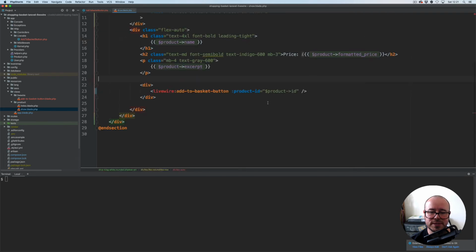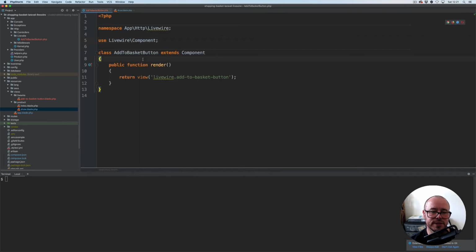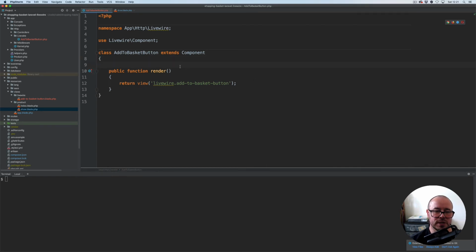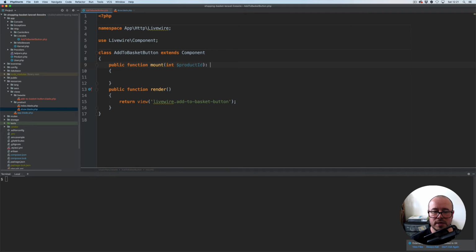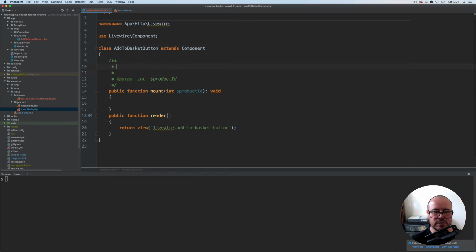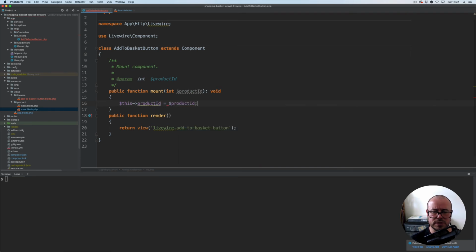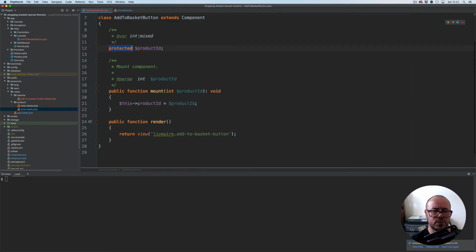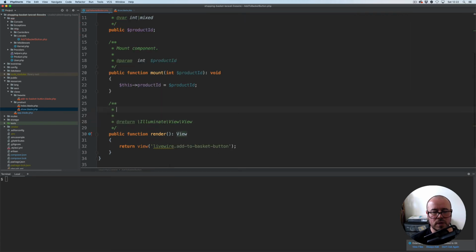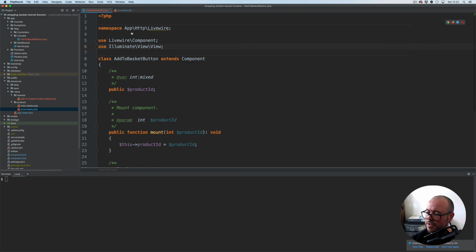But because we are passing this product ID, we need to make sure that the mount method is present on our component class. To do this, we simply add a new public function called mount, and this one will take an integer representing the product ID, and it won't return anything, so void. Let's add some doc blocks, mount component. And here we're going to just initialize it: product ID equals product ID. The property was protected, but we need this to be public because we want this to be available between the calls as well. Render, I'm just going to quickly say it returns the view and render component.